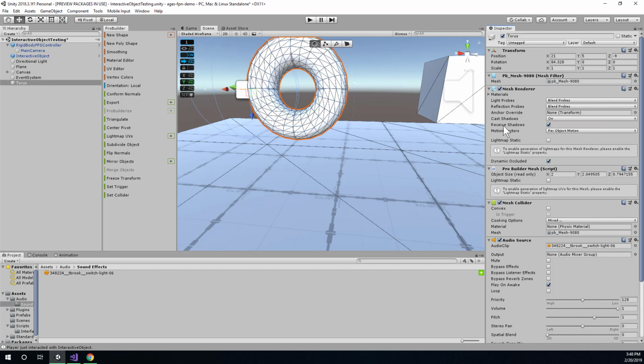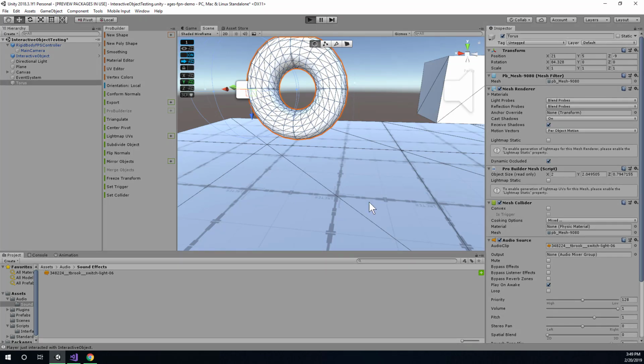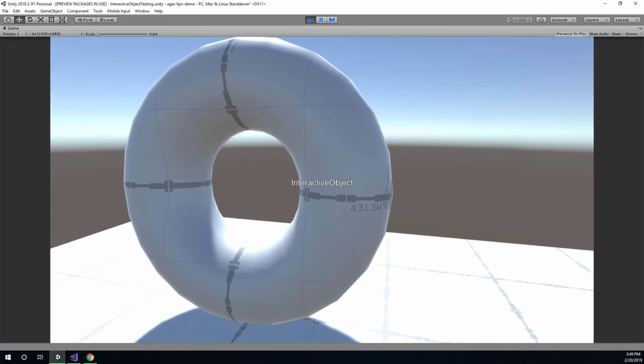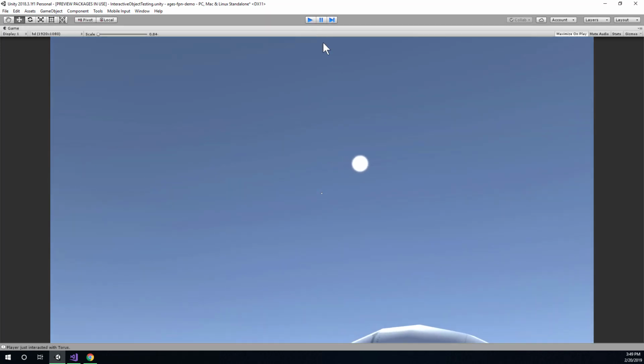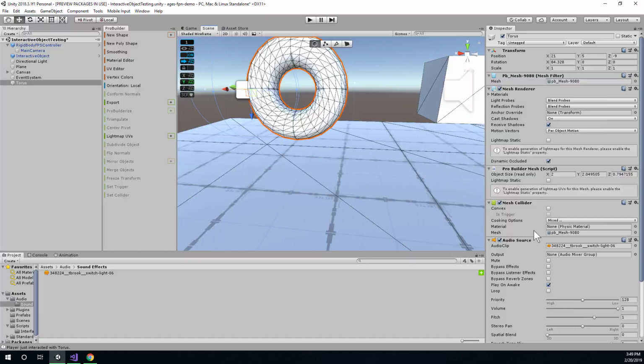And if I play this, I think, oh, I actually heard play on awake is still on, so let's go ahead and turn that off too. So on your audio source, make sure play on awake is turned off. And in the toggle set active script, you should see an object to toggle because we just made that.